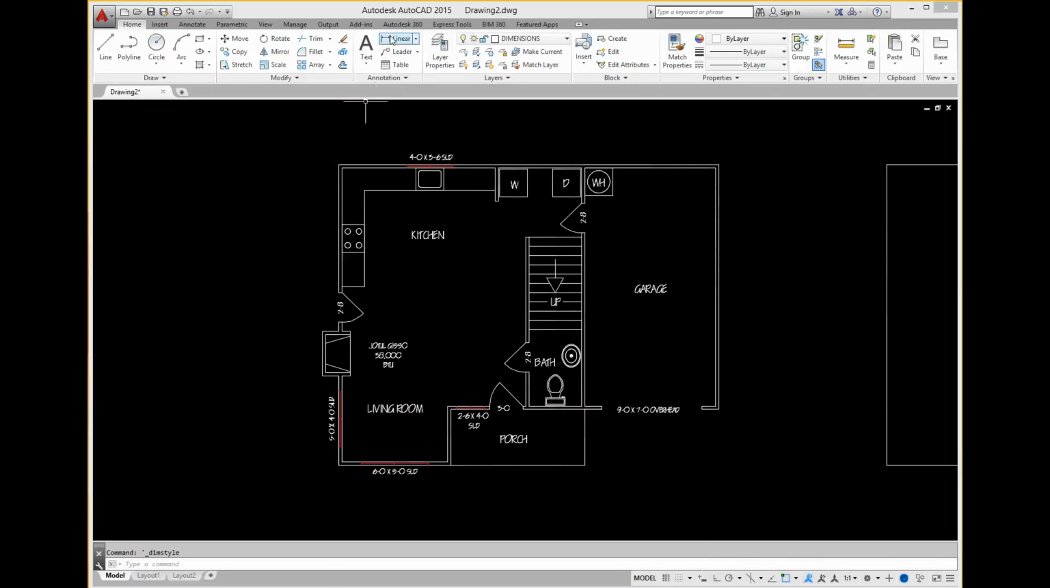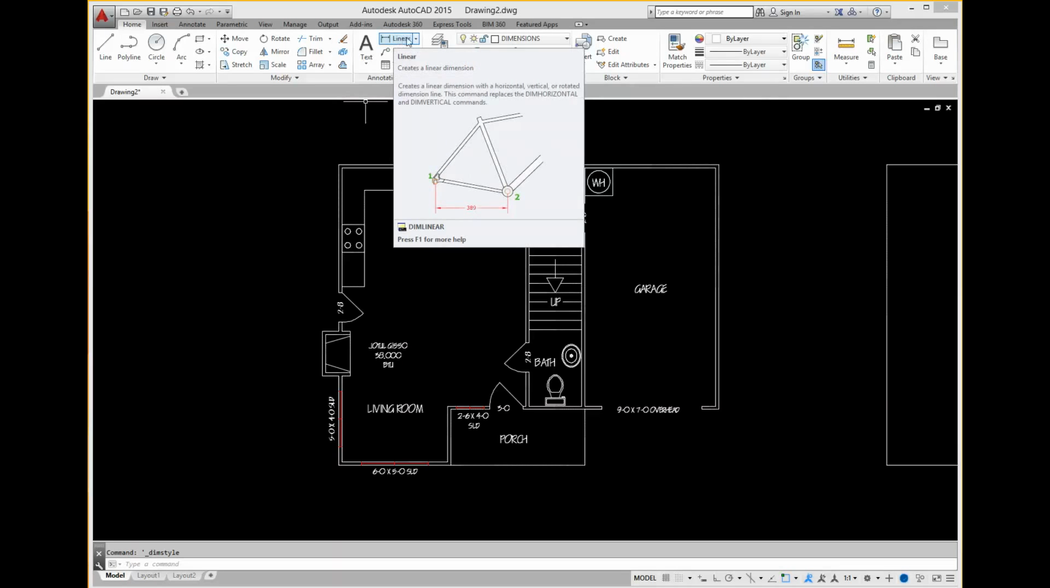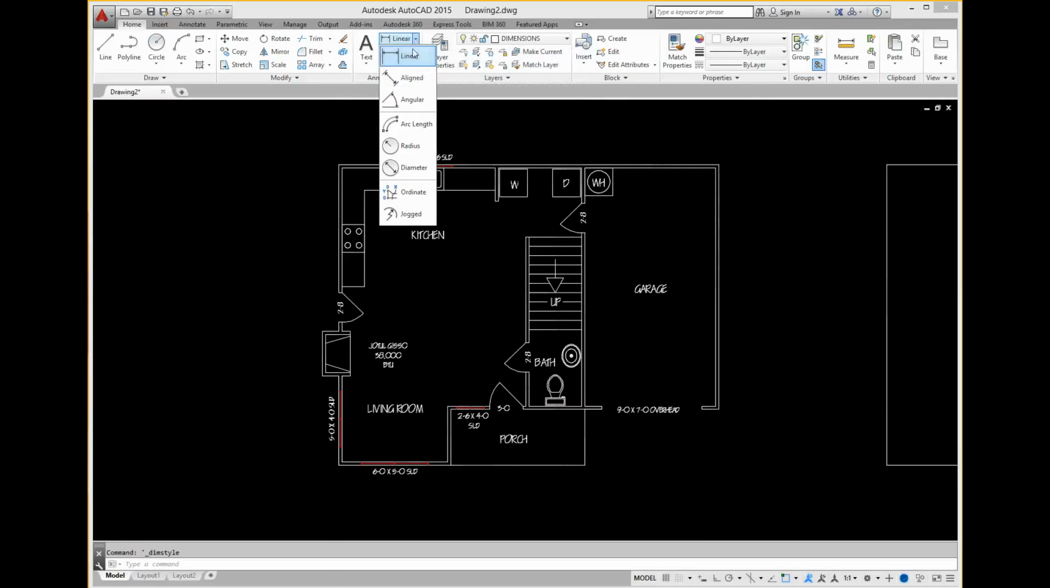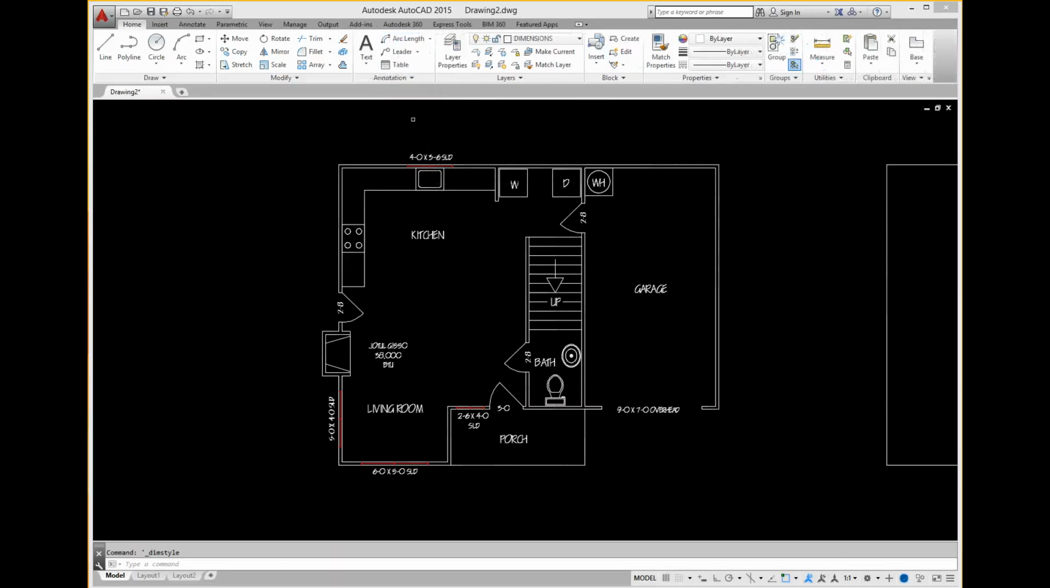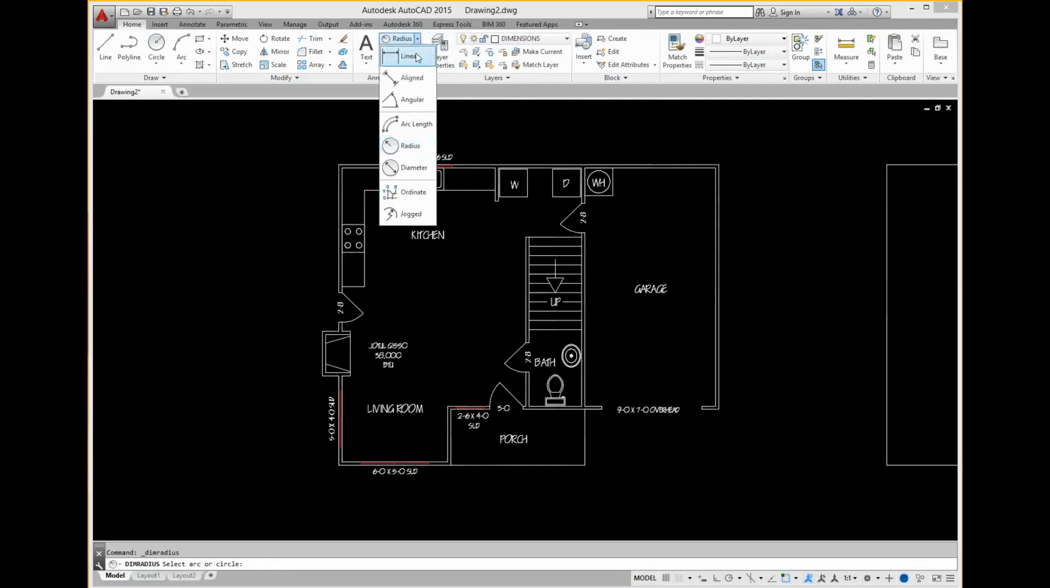Now come up here and let's click on the linear button here. It's co-located with aligned, angular, and a number of other buttons. So you could see one of those in there. You could see any of them in there actually. Click on them, you'll see that they take over that space. But that's where it's located.